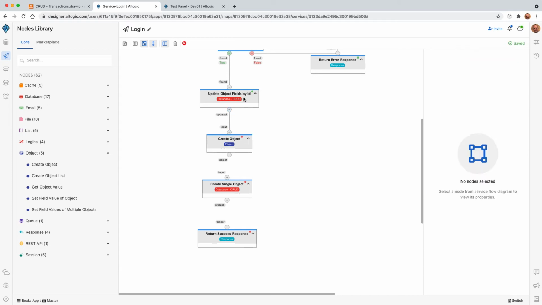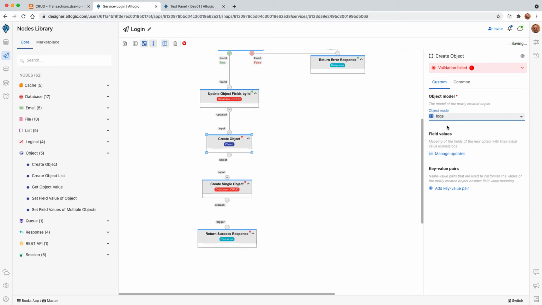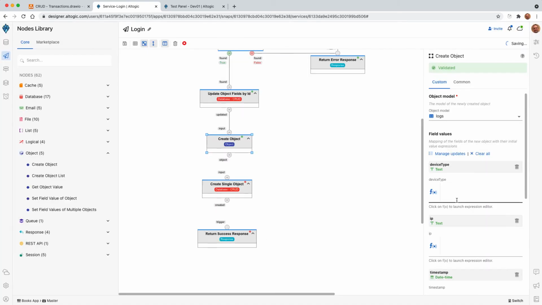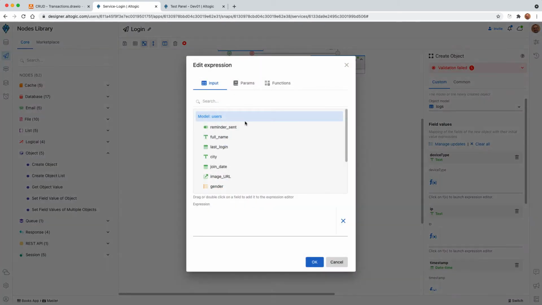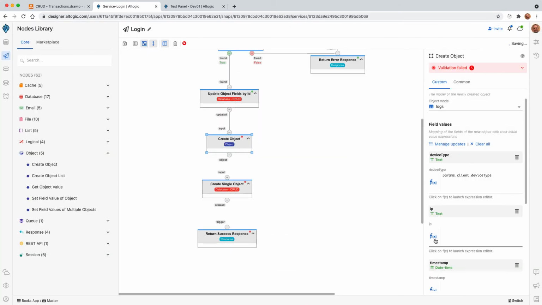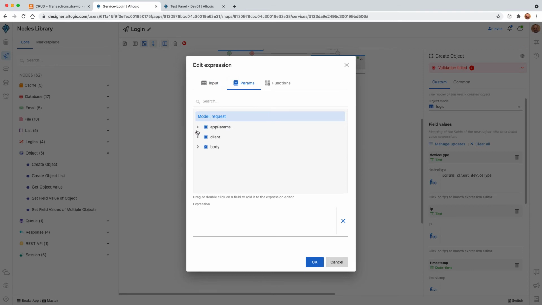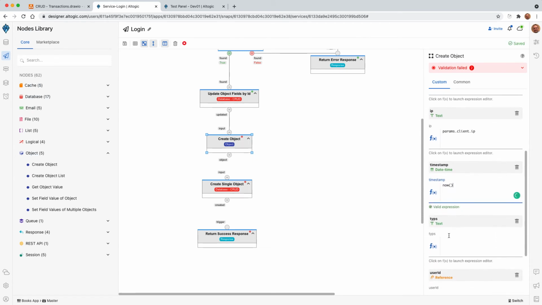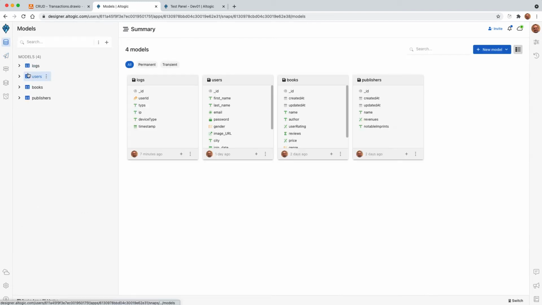After updating the user's last login date in the database, we will be creating a user logs object. And we will be setting the following fields for this log object. So what's the device type? Device type is coming from the params. What's the IP? Again, the IP is coming from the client IP. Timestamp, we will be putting now, the current date and time. Type, actually I get a typo here, I guess, right? This should be type.